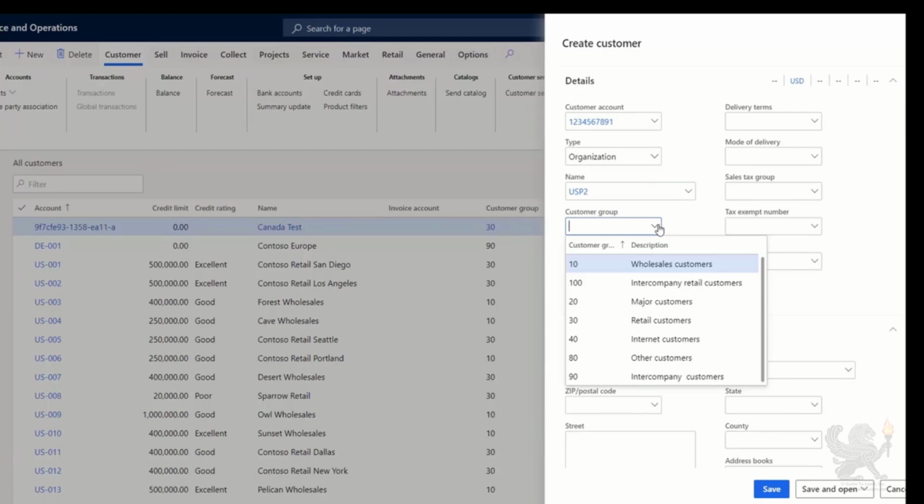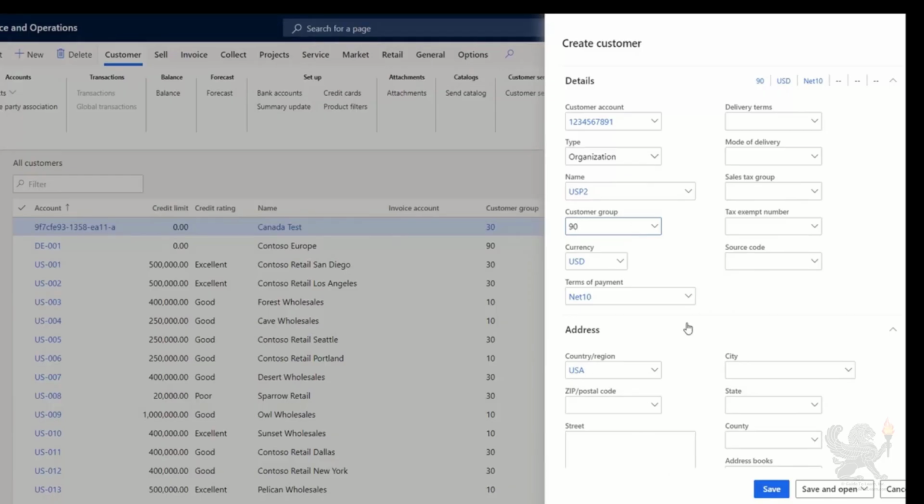I'll specify the customer group as intercompany customers. And I could fill in some additional information if I needed to. I'll just click Save.